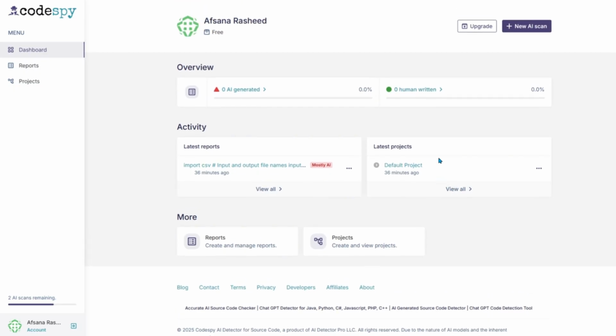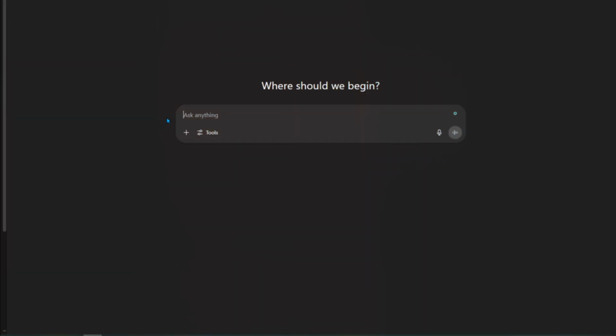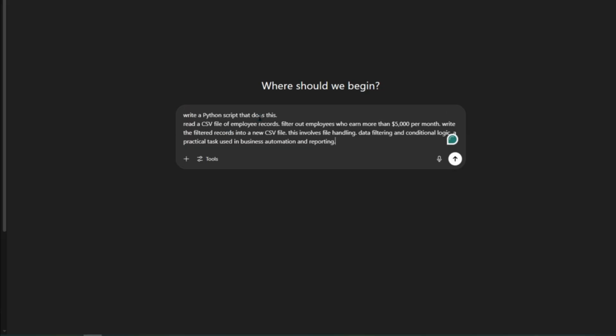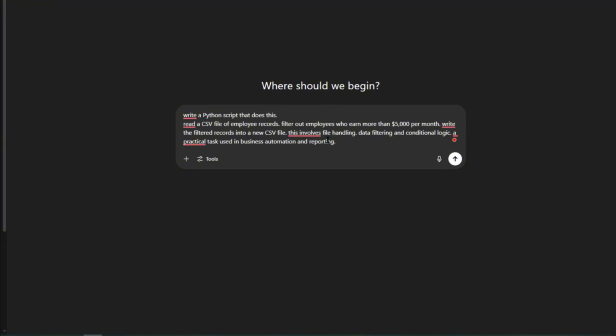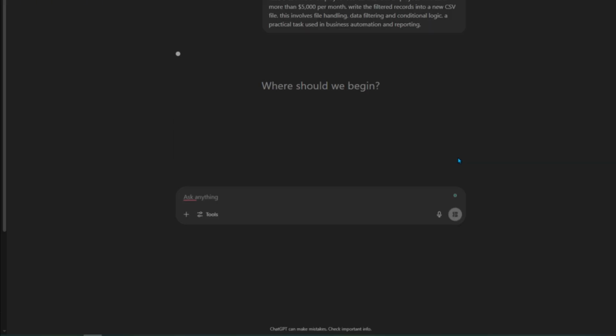Now, let's test the platform with a real-world programming task. Instead of a simple calculator or grading system, I asked ChatGPT to write a Python script that does this. Read a CSV file of employee records. Filter out employees who earn more than $5,000 per month. Write the filtered records into a new CSV file. This involves file handling, data filtering, and conditional logic, a practical task used in business automation and reporting.